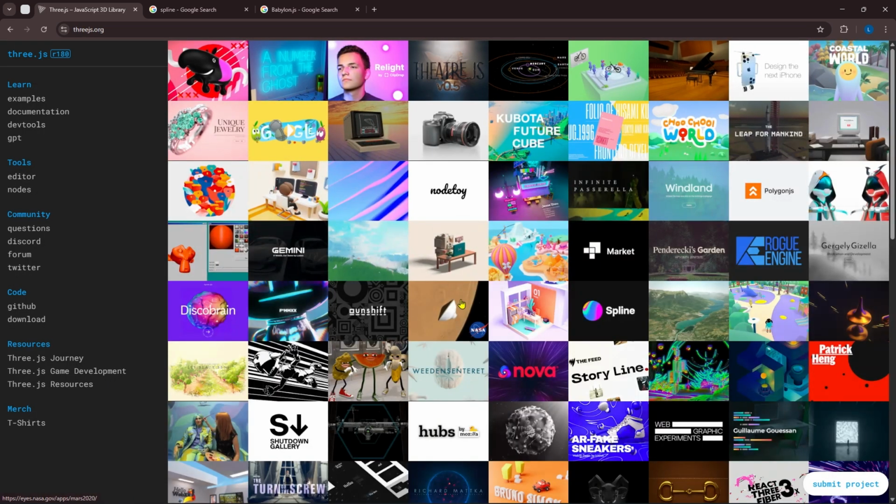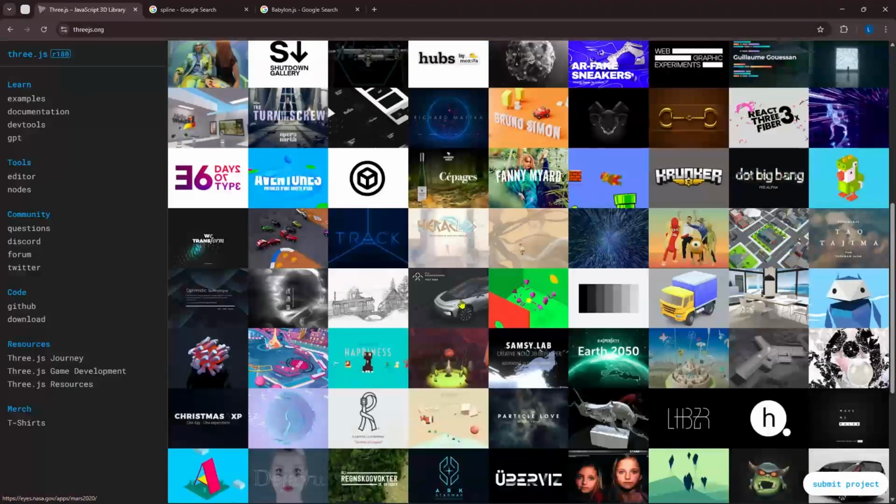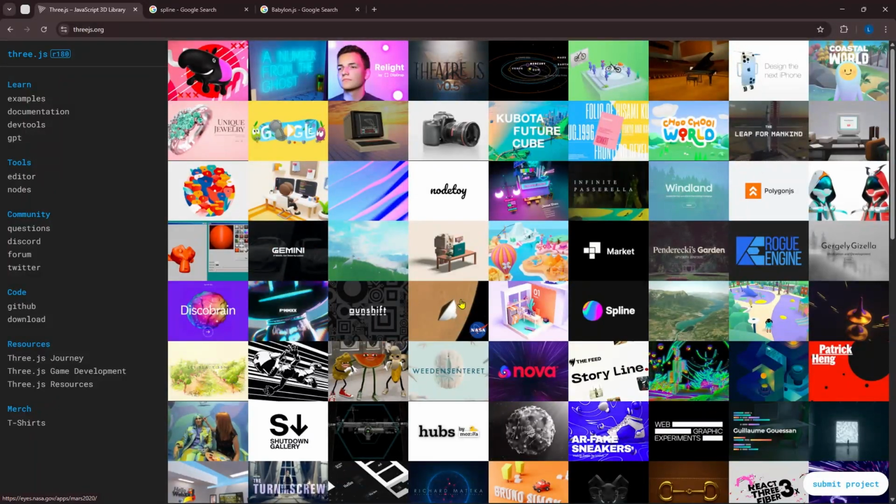This one right here is the most popular JavaScript 3D library. With its lightweight and highly customizable features, it is perfect for developers who want fine control over WebGL, with massive ecosystem and community support.